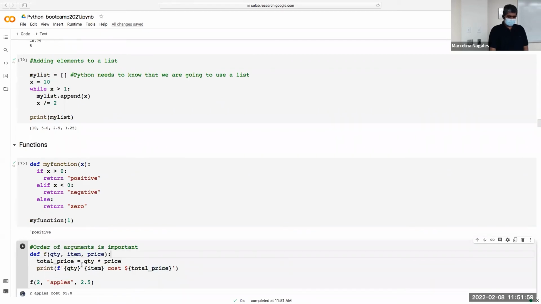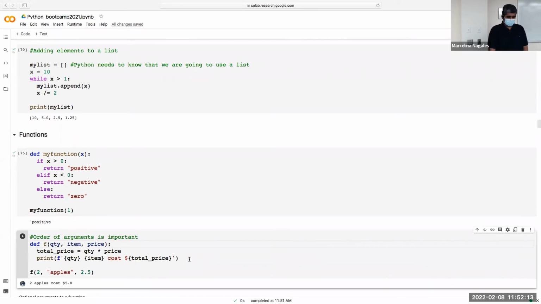I calculate the total price as equal to the quantity times price, and then in a fancy way, I print the quantity, item, cost, right? And if I run this, now I have to enter 3 values to this function, right? Remember, when you use the function, you don't talk about these variable names. That means the order of the items that goes into the function is important.